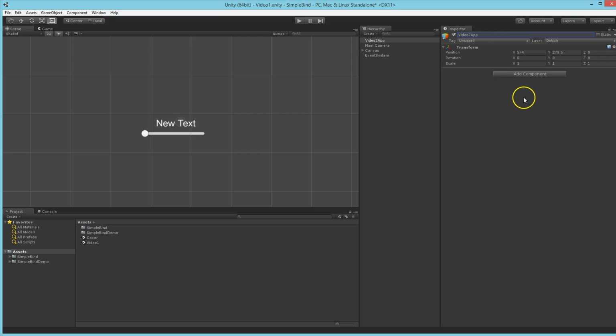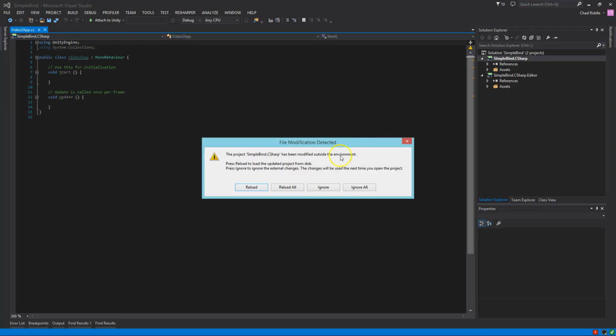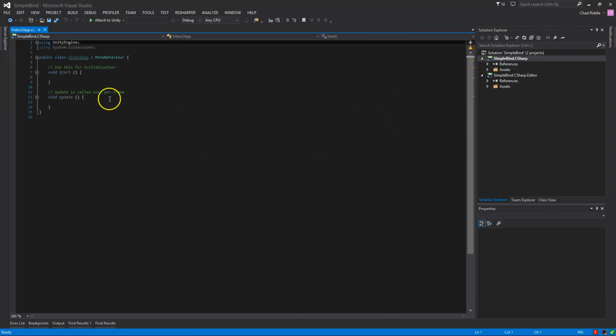We need to create a new script on Video2App. Add component, new script, and we'll just name it the same thing, Video2App. At this point, go ahead and open up the script in whatever editor you are using. We won't need the start or update functions, so let's just go ahead and delete both of those.